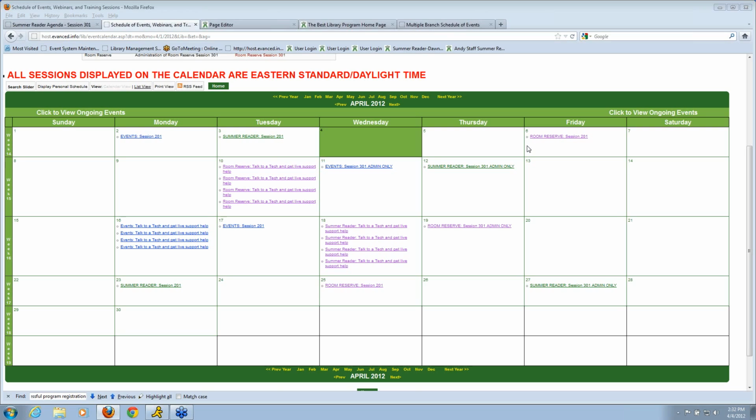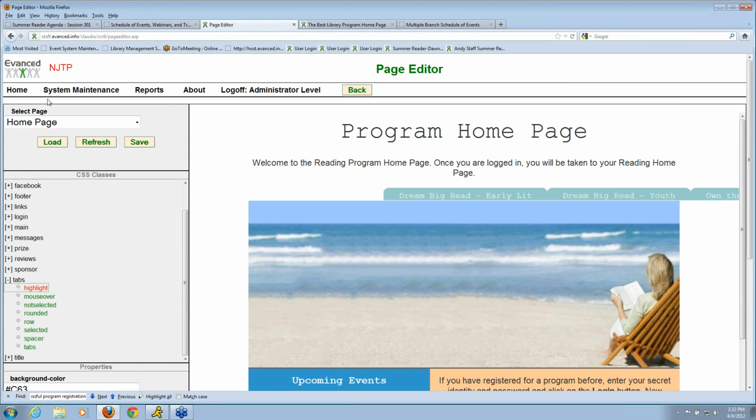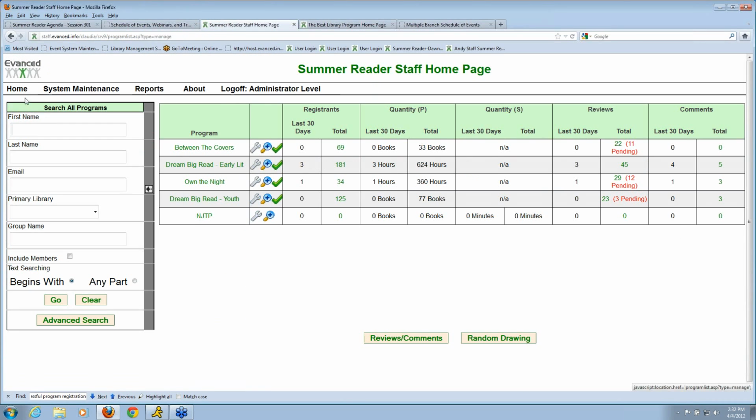Okay, Leah has a question. She erased data from last year's summer reading program, but not the names. So where does she look up a patron's log now that they're no longer under the program? She knows they're listed in their summer. Good question, Leah. That's a great question. Let's go to our home page. So we can just search all programs.